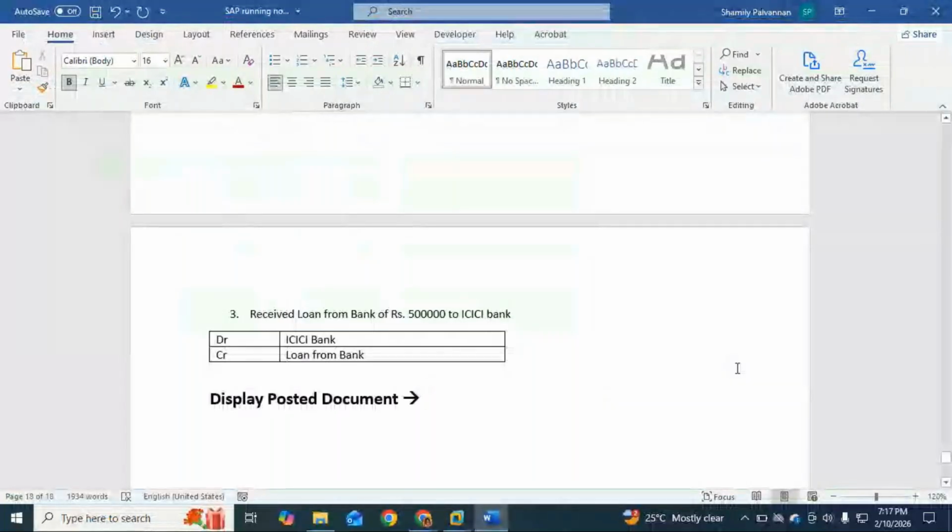For this, the T code is FB03. FB03. Okay, let's go for this.